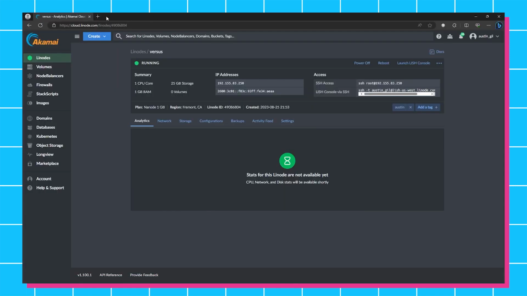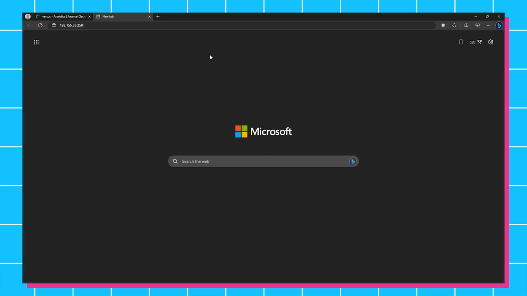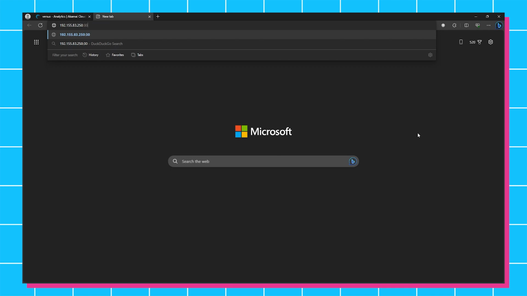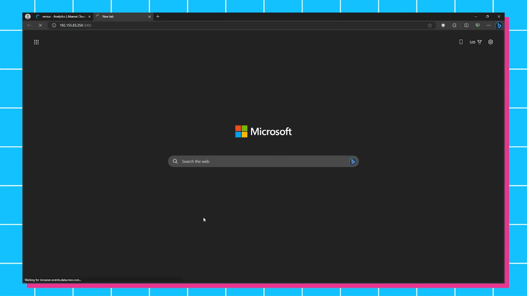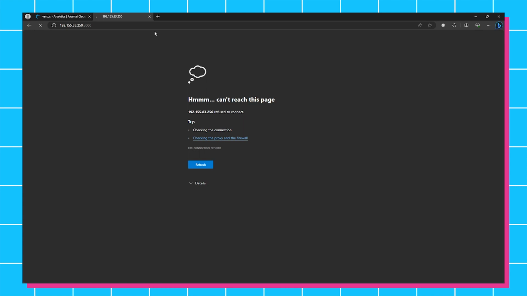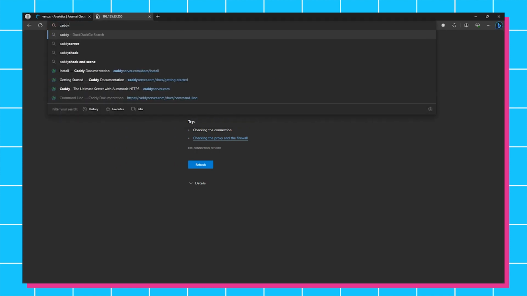Okay, so that's all well and good, but it still doesn't solve the problem of being able to access our server at our IP address and port 3000. We still don't see the application running. And for that, we're actually going to set up a reverse proxy using Caddy Server. caddyserver.com.